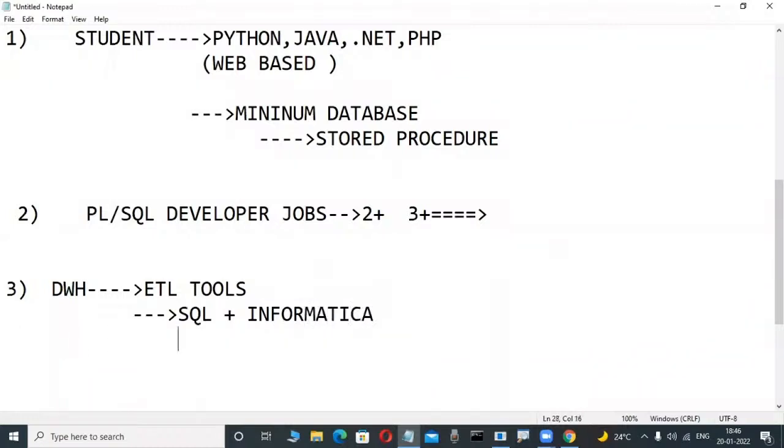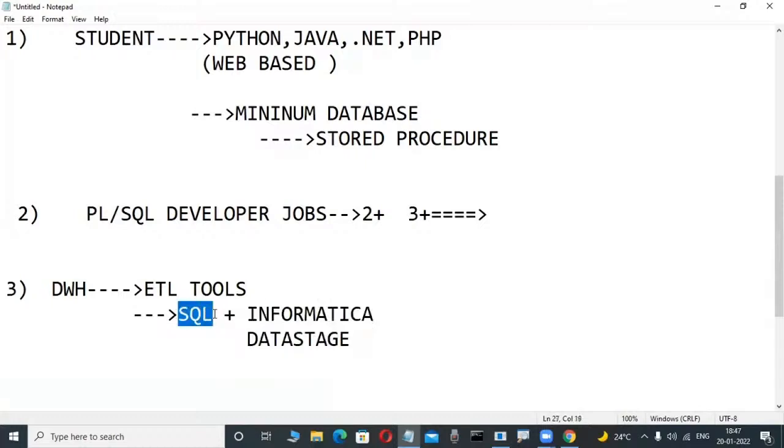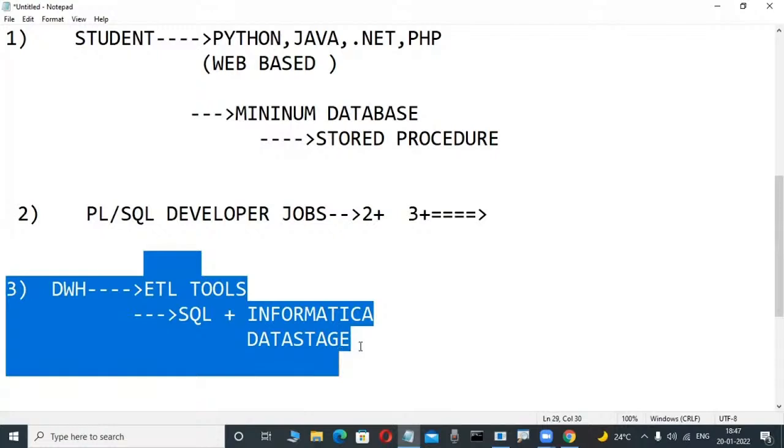Again, there is another ETL tool, DataStage, which is also popular. And there is Talend. These ETL tools have a graphical user interface. Minimum SQL knowledge is required, and that's why people learn these courses for these jobs.